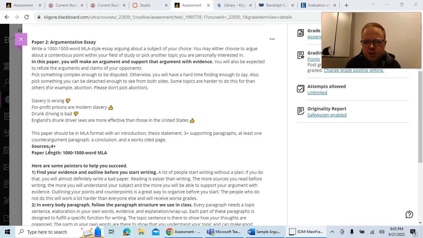Most of those will be articles that we'll try to find through Academic Search Complete. Some of your topics will be harder to find that way than others. And for this, you're going to need your paper to be in MLA format with an introduction, thesis statement, 3+ supporting paragraphs, at least 1 counter-argument paragraph, and a conclusion, and a works cited page.